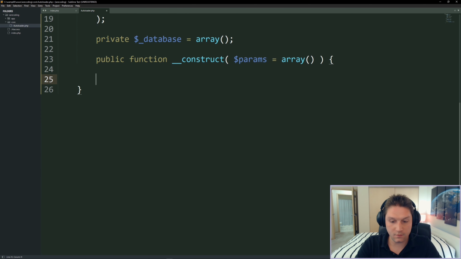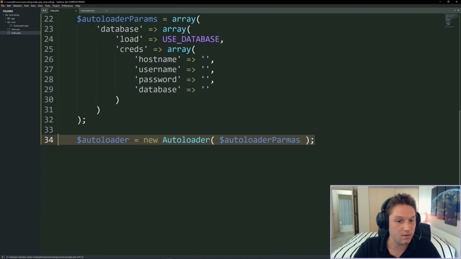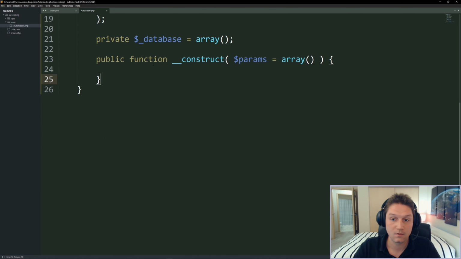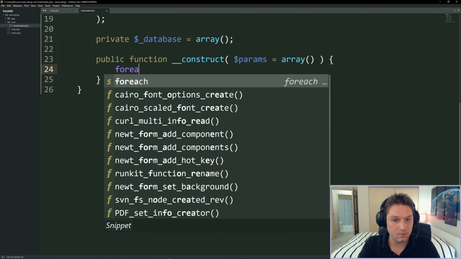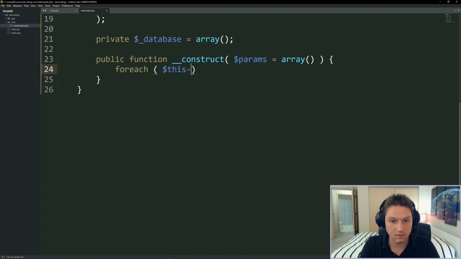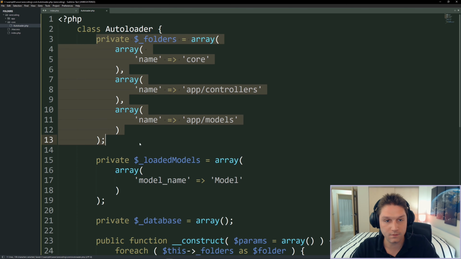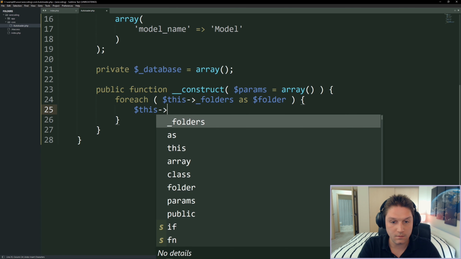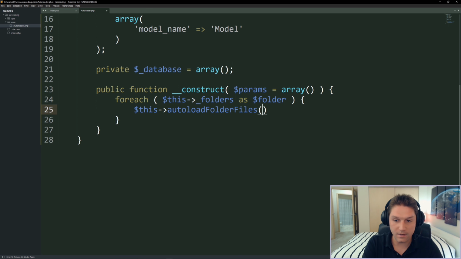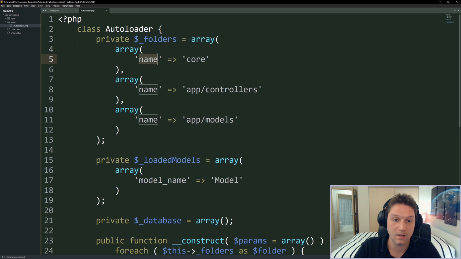Now we're going to create our construct function, which runs when this line is hit right here in our index file. Pass in our parameters, which we're going to make optional. By default, it will be an empty array. First, we want to do a foreach over the folders that we just defined. We're looping over our private variable folders right here. On each folder, we're going to call a function called autoloadFolderFiles, and in we're going to pass the folder to be autoloaded, which just contains the name of the folder.